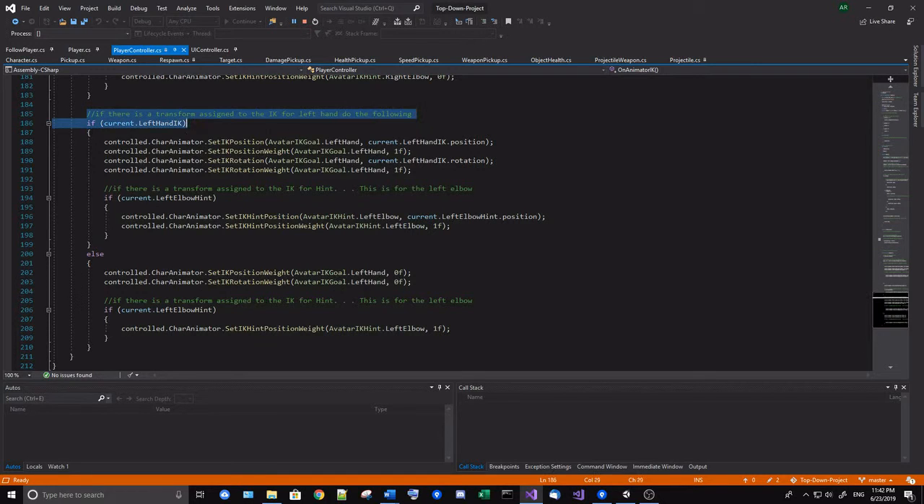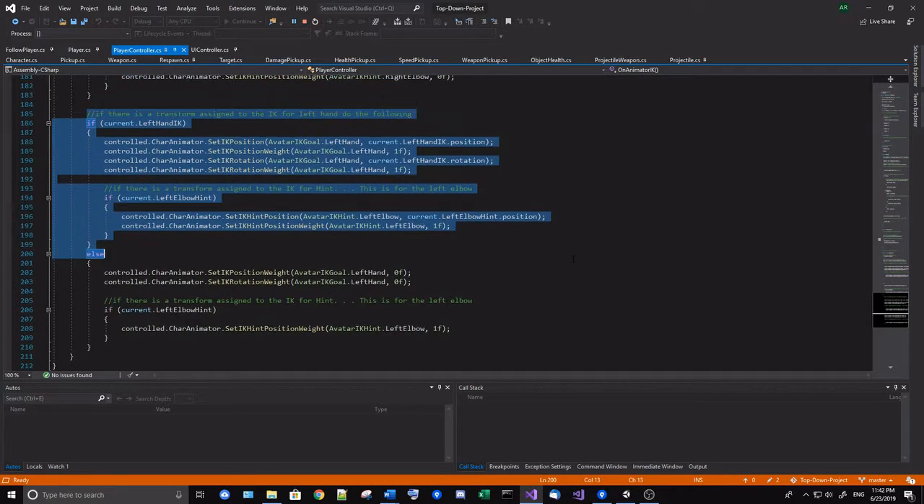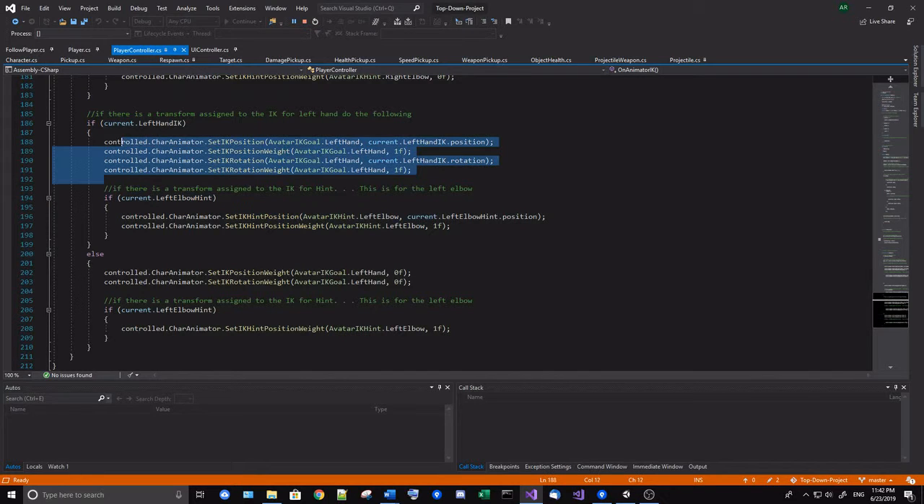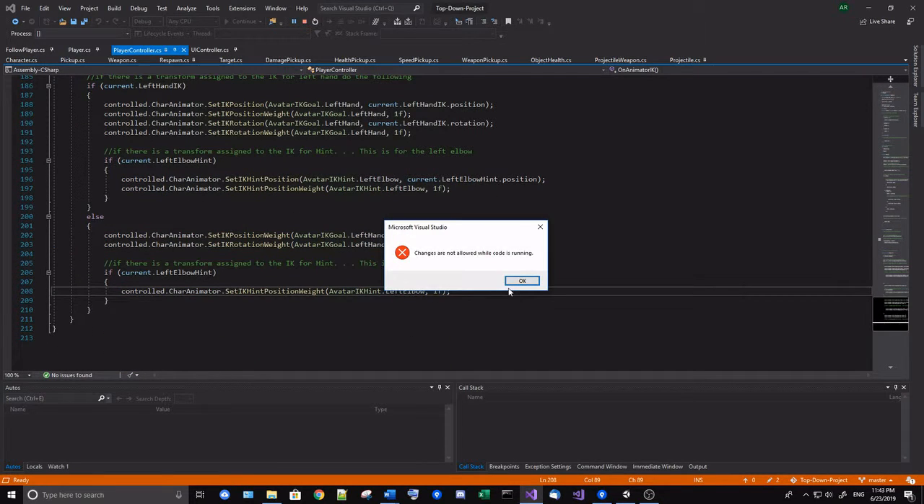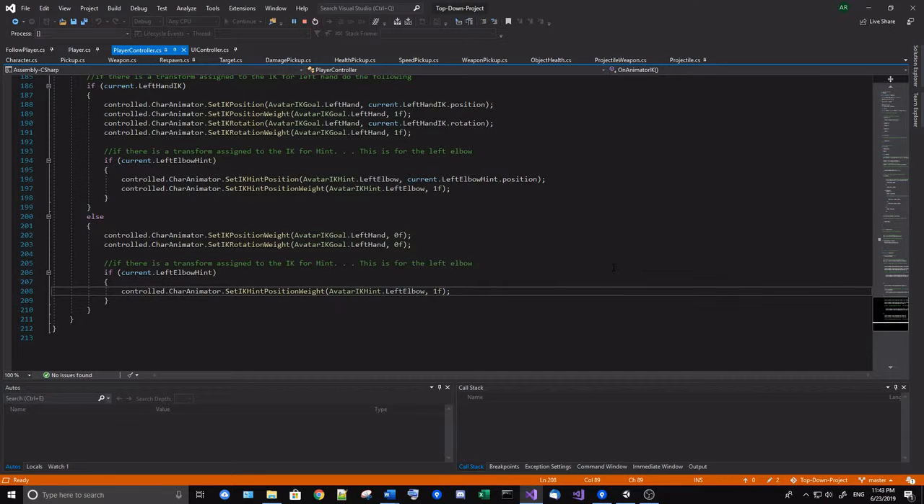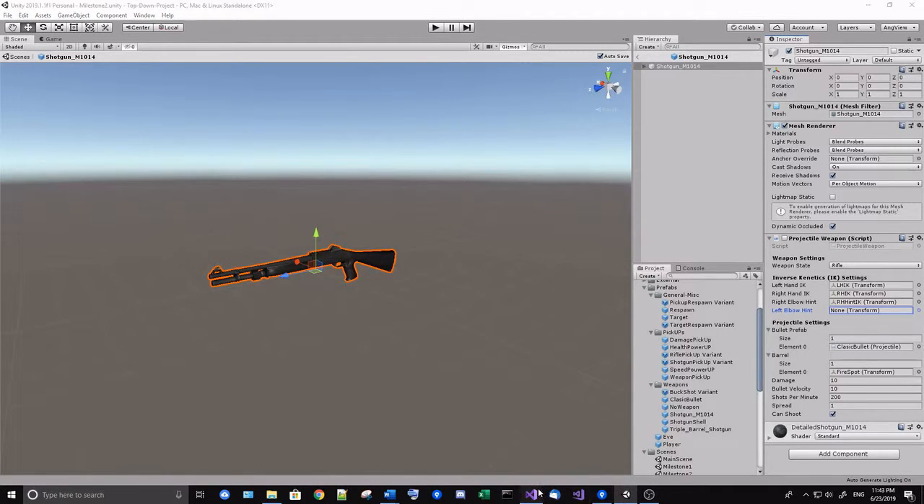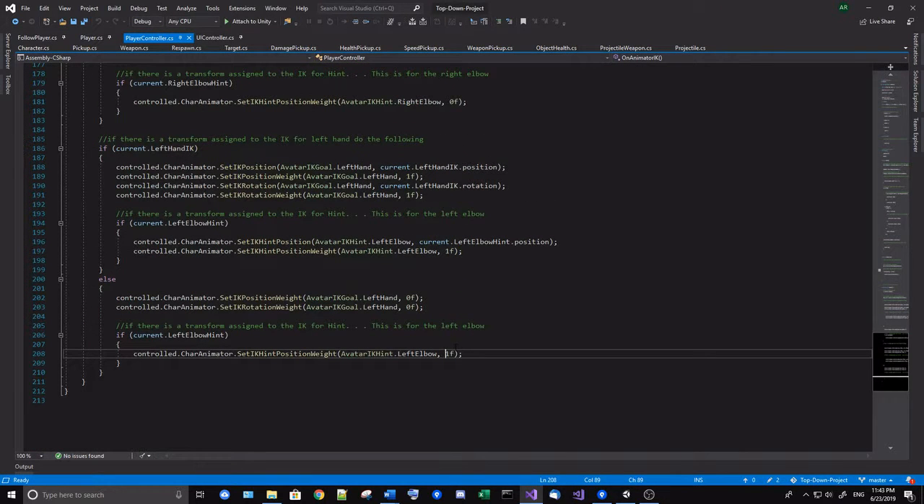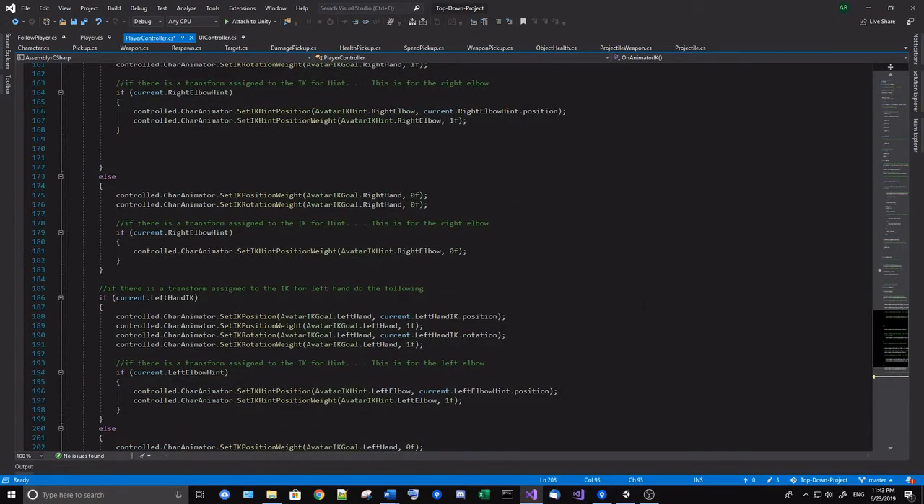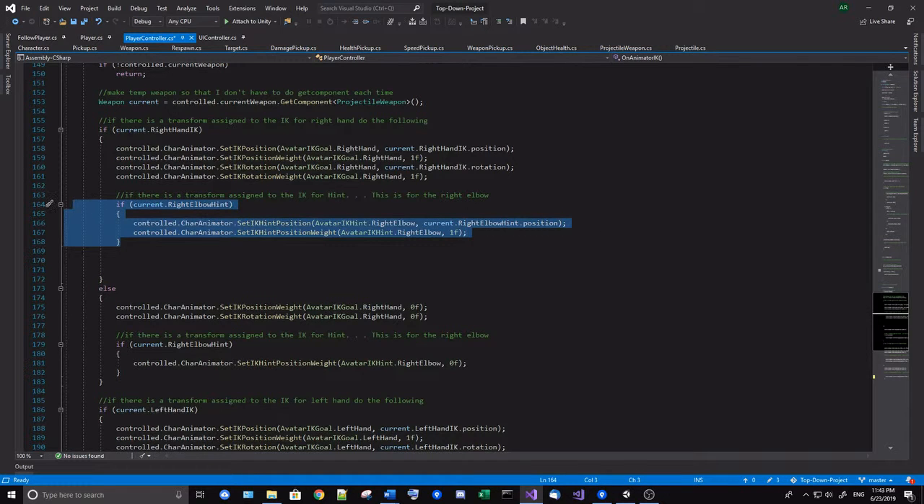And the same thing for the left hand. If there is a transform there for the left hand, it will do it all the way 100% to where I told it to be. And if it's not holding a weapon, then it will just take it to the idle. And oh, I just realized I forgot to change that. Oh, that's because I'm running, aren't I? I was in debug mode for some reason. Okay, so I will update that on my GitHub. But that is actually what that does.